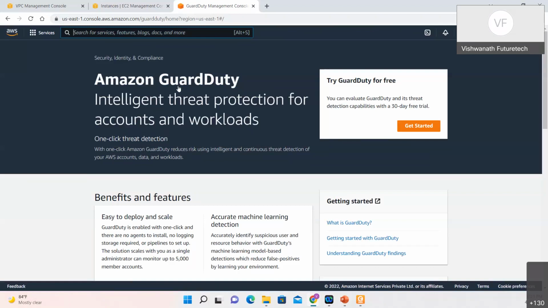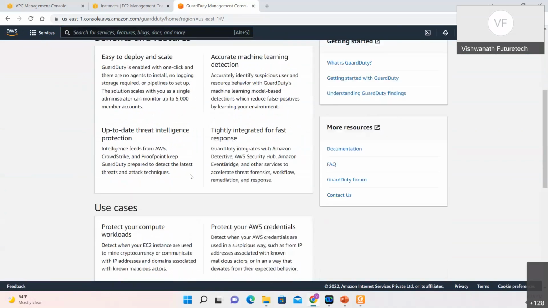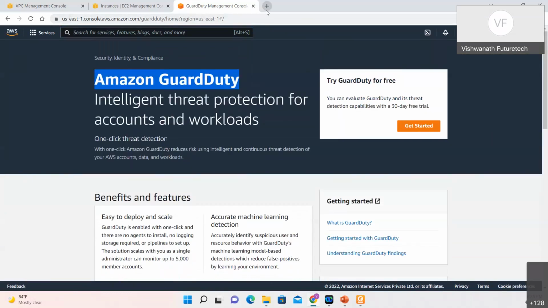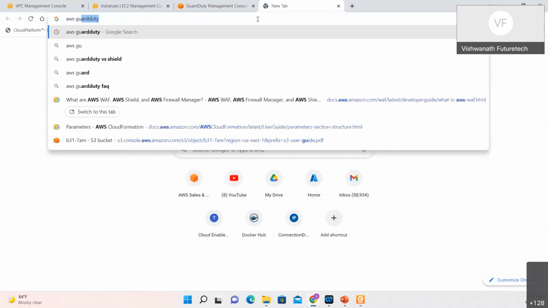And your firewall is basically to manage your network firewall, but it is for the traffic which is going out of your EC2 instances, and you can configure your own rules in that. It is a completely managed firewall. Now, coming to GuardDuty, if you carefully see, let me just give you AWS GuardDuty.